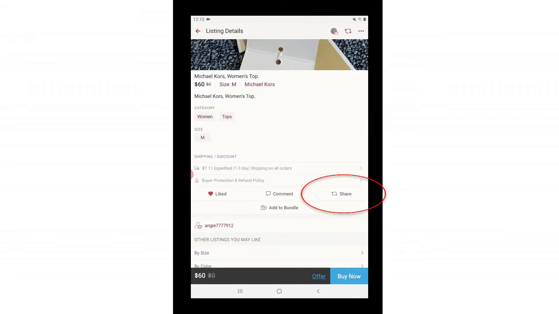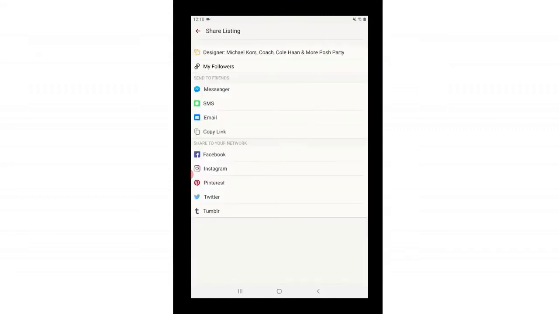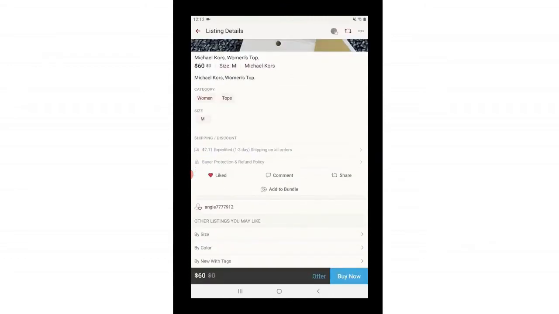Next to that, we have the share button. So I'm going to tap on that, and here are many different ways we can share. We can share to the party that I showed you earlier. We can share to my followers. We can share through messages, Facebook, and so many other things here. I'm just going to share it to the Michael Kors party. And let me show you why sharing is super important.